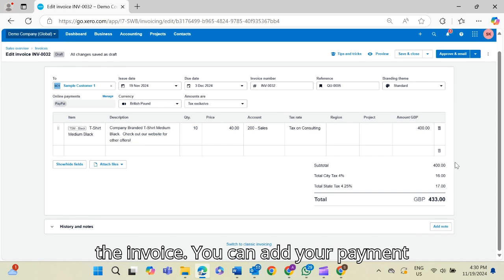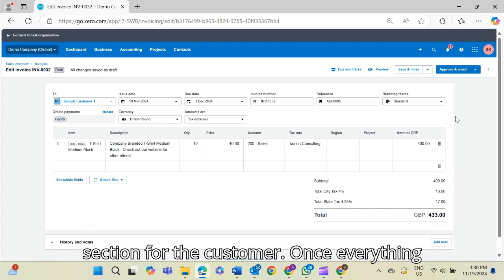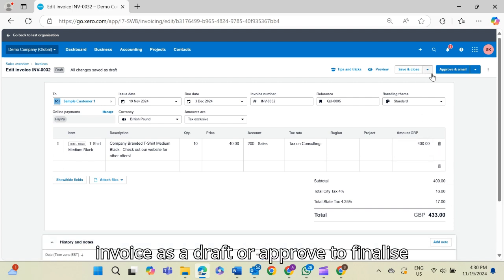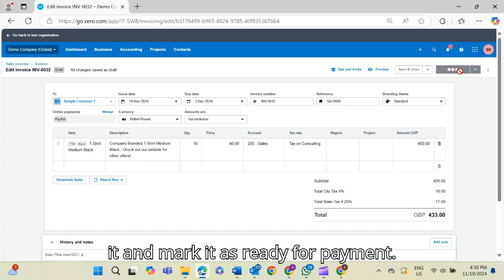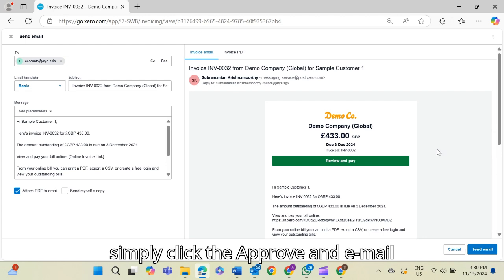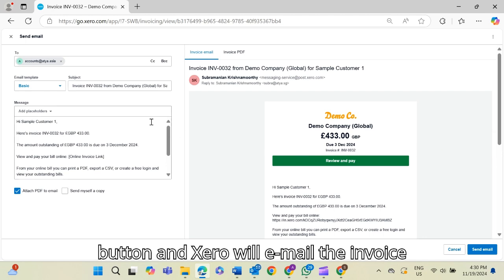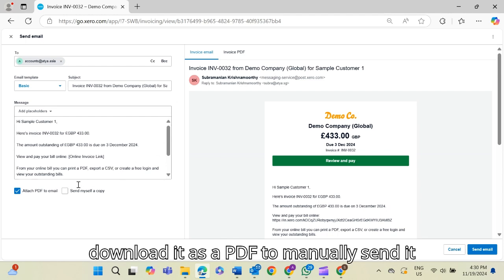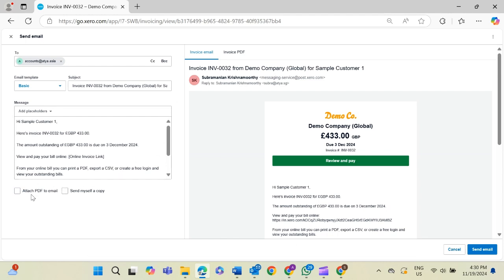You can add your payment terms or include any notes in the message section for the customer. Once everything looks good, click Save to save the invoice as a draft, or Approve to finalize it and mark it as ready for payment. To send the invoice to your customer, simply click the Approve and Email button, and XERO will email the invoice directly to the customer. You can also download it as a PDF to manually send it if preferred.